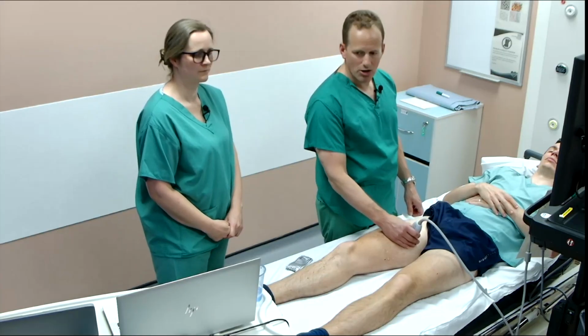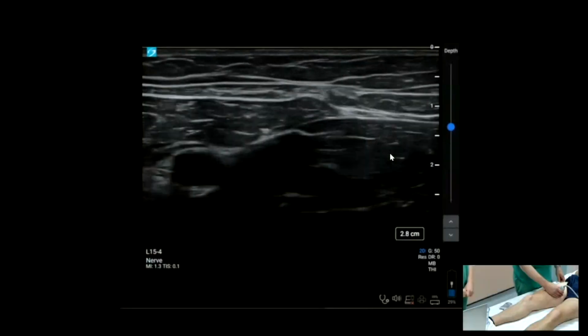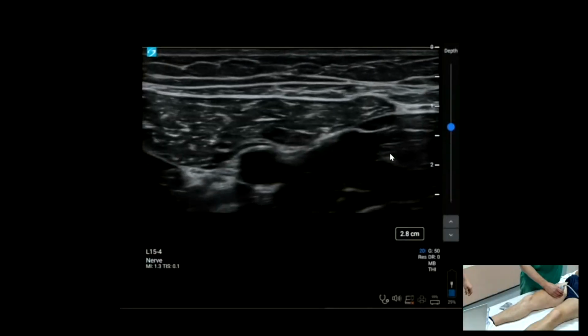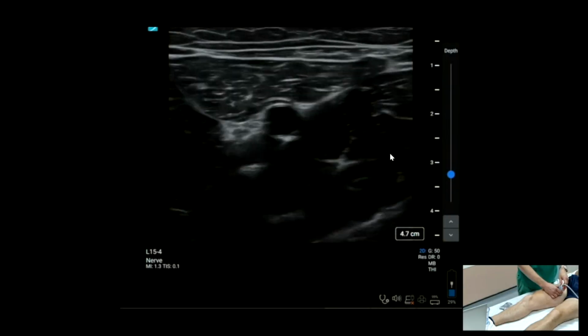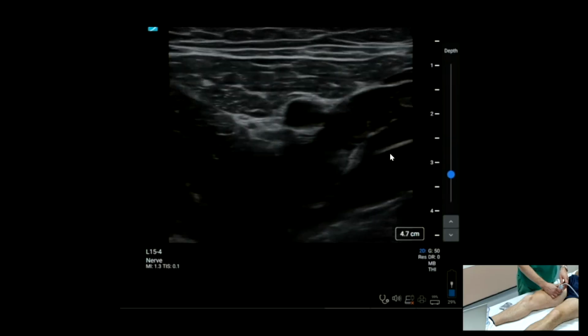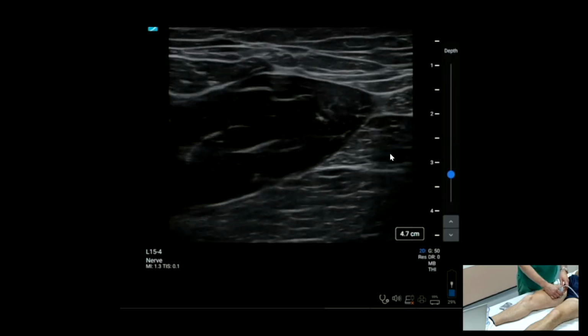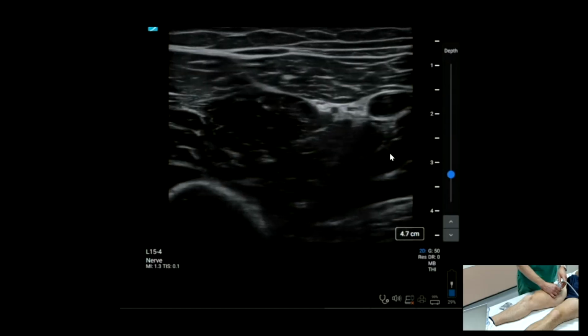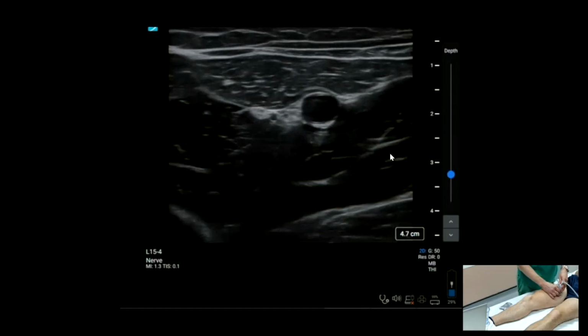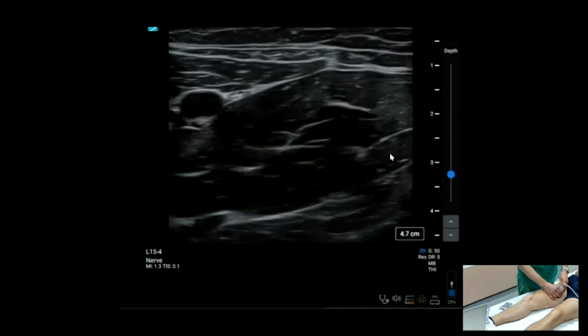So we're now putting our probe on the anteromedial thigh. We've got this characteristic shaped sartorius muscle in the center of our screen with the superficial femoral artery underneath it. And there are a few muscles around it, one here on the medial side, one here on the lateral side. You can see the femur down to the bottom left.